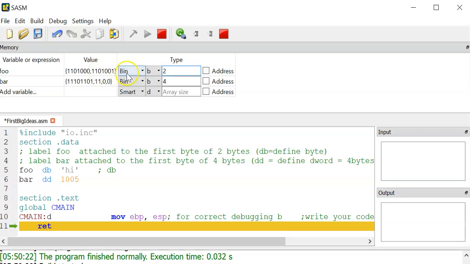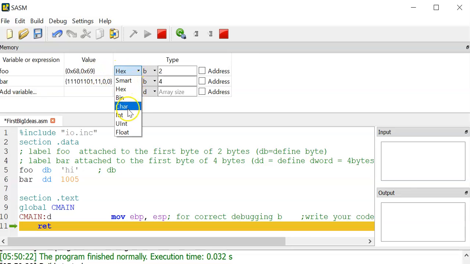okay? And if I wanted to go to hex, I could go to hex, and here's hex 68 and hex 69, and in decimal rather, it was 104 and 105. So these 2 bytes in memory, and bar, we'll go to hex, okay, bar was our number, which was what?